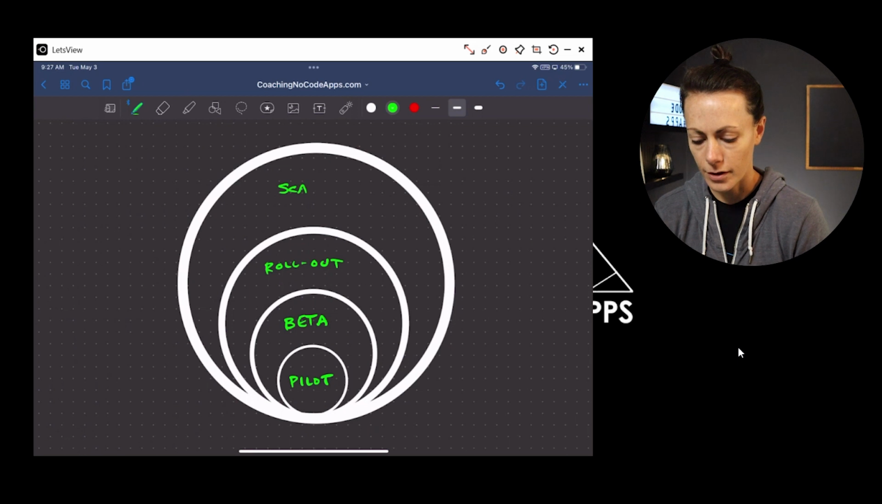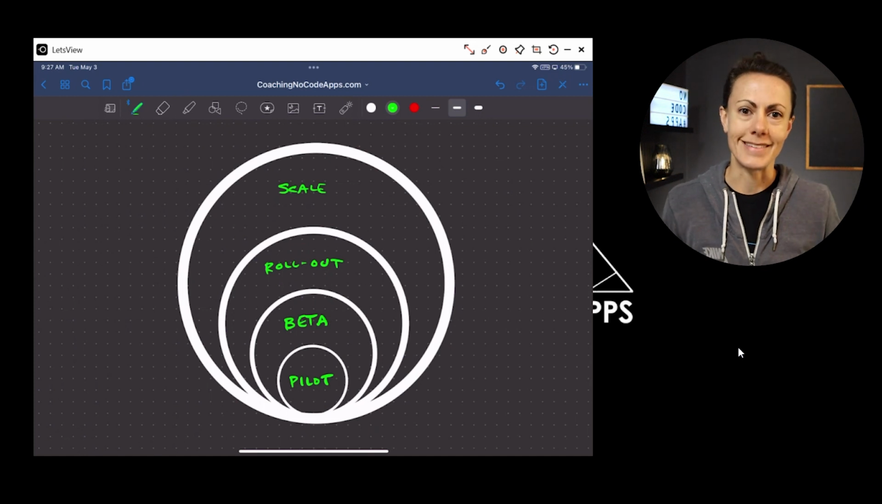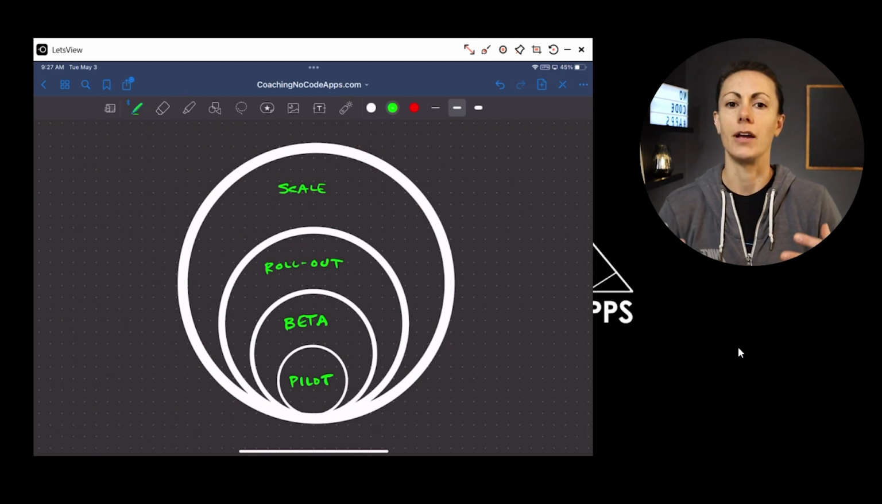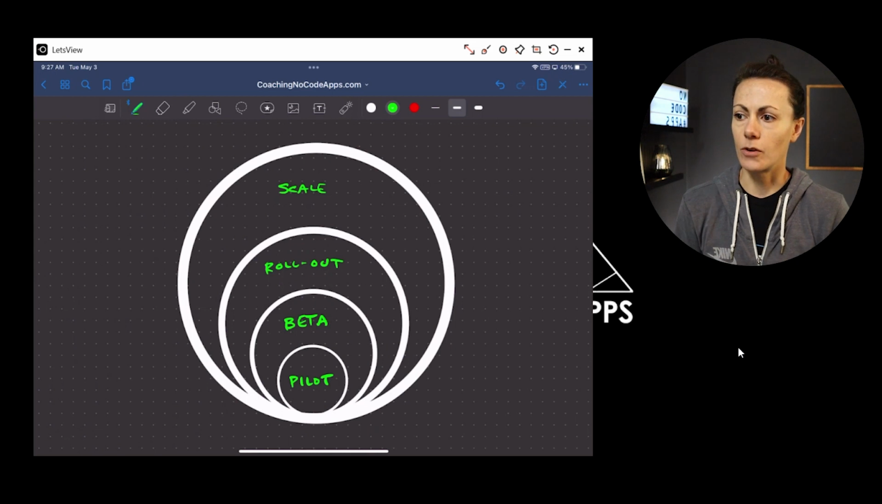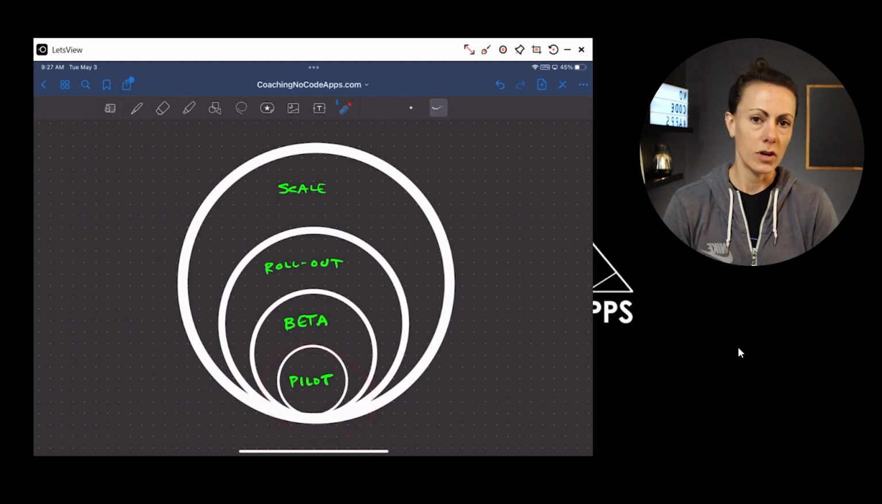And then from there, you focus on scale. So if you've rolled out the app more widely to your broader market, now you need to scale up and get more of that market into your app. So this is what these stages look like. So right now, you are down here, or even before that.